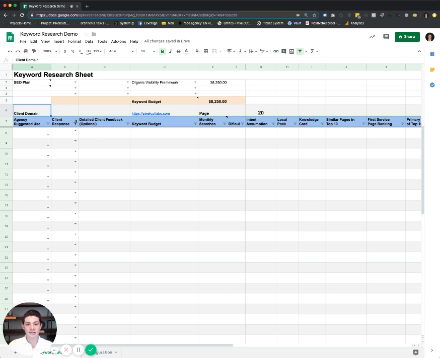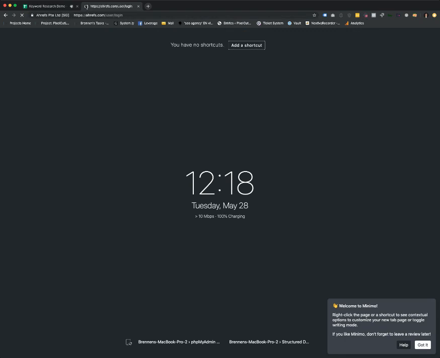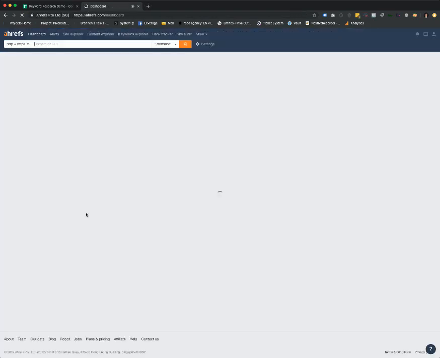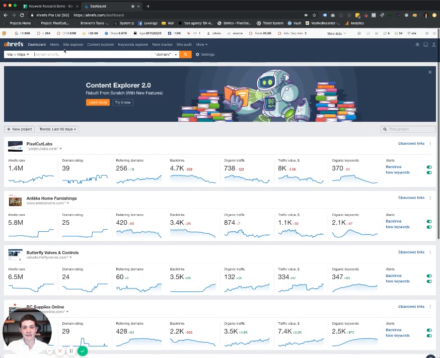So let's get started. First things first, the keyword. We're going to put the keyword, that's not supposed to say budget. I don't know why that's there. Okay, there we go. So keyword, I'm going to go over here. We use a tool called Ahrefs to inspire our keyword research. You probably filled out a worksheet called our keyword seeding worksheet. That's a proprietary worksheet that's part of our organic visibility framework program. So let's take a look.